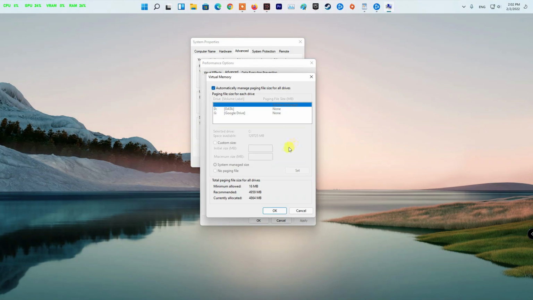Now, select the system drive in the Drives section and select Custom Size. Then, in the Initial Size box, enter the recommended value, and in the Maximum Size box, enter the currently allocated value. Now click on Set and then click on Apply, OK. Then, restart your system and upon restart, launch Warzone and check if its crashing problem is solved.